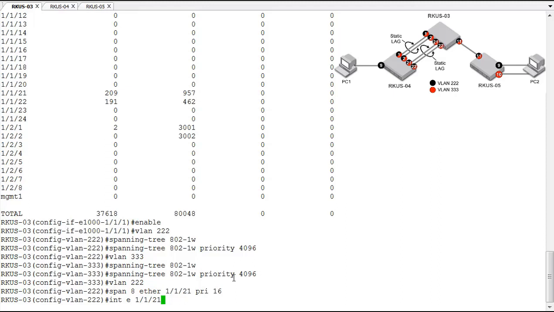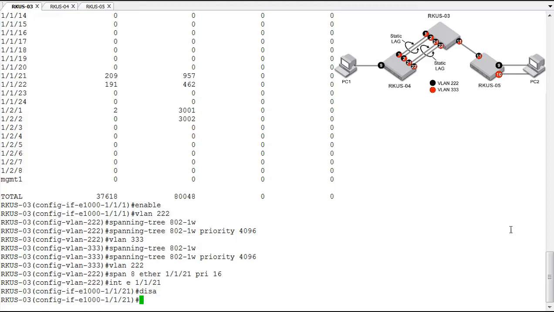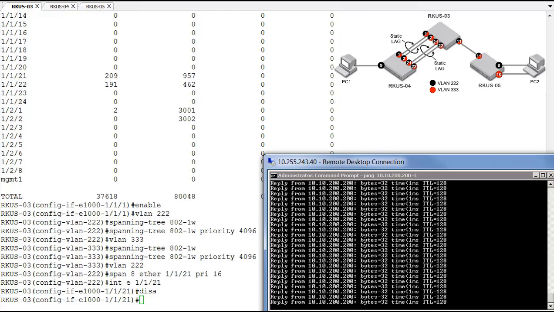Now the pings we're running from the PCs are on untagged ports in VLAN 222. So I'm doing this on these ports specifically so that I can see the impact of what it does to those pings that are running between the two PCs that are on VLAN 222. So I'm going to disable the root ports. I only have to do it on port 1/1/21 because it's the designated port for the link aggregation group, and anything I do to this port will be applied to port 22 as well. So that port is disabled, and we'll take a look at our ping.